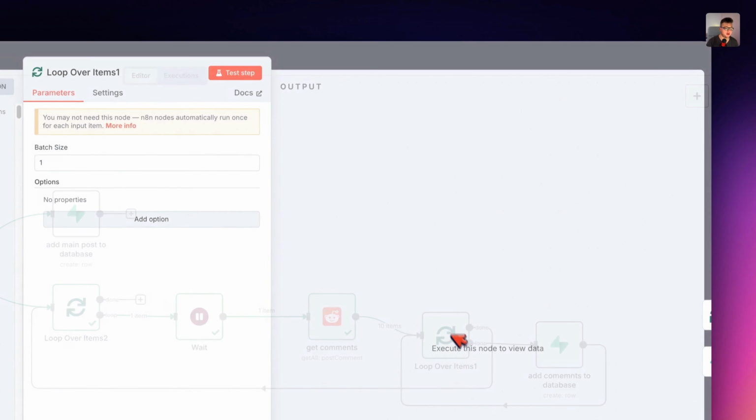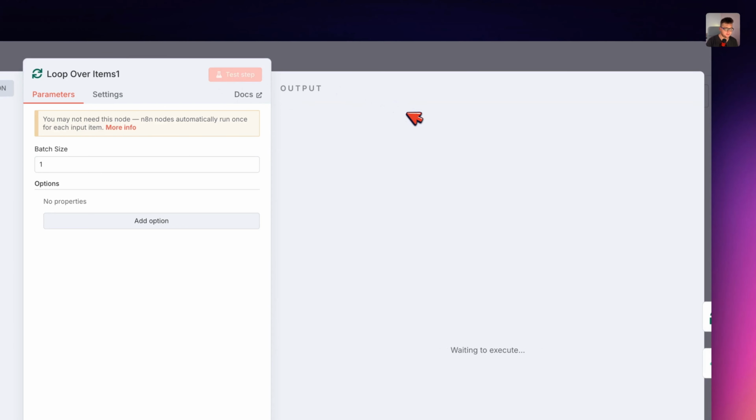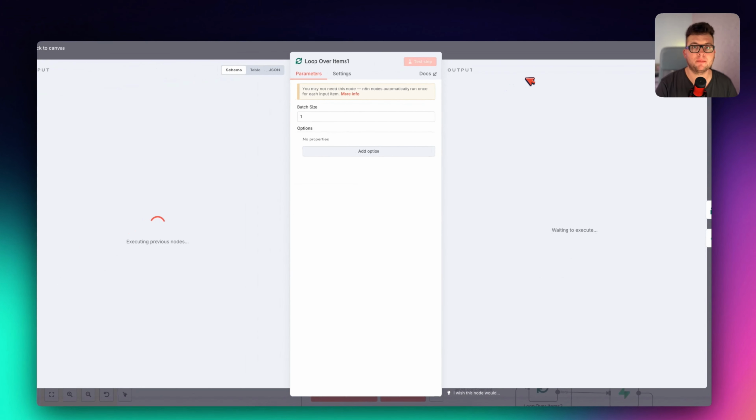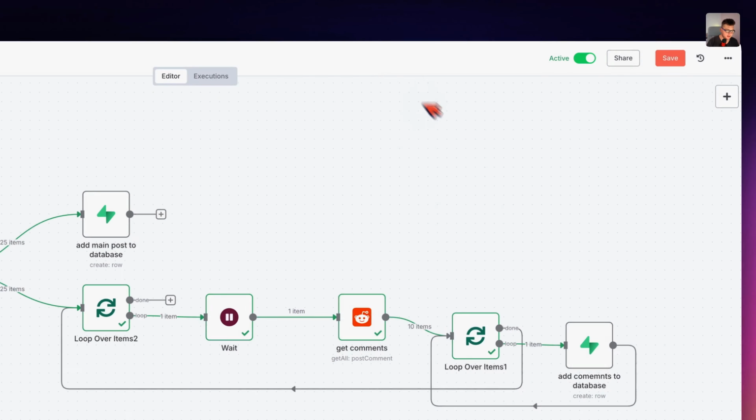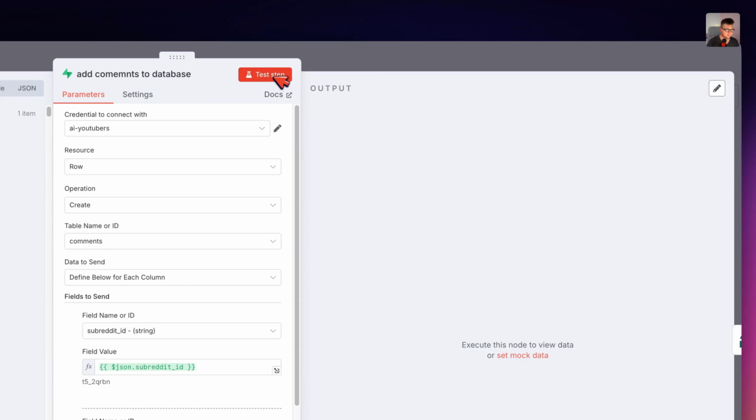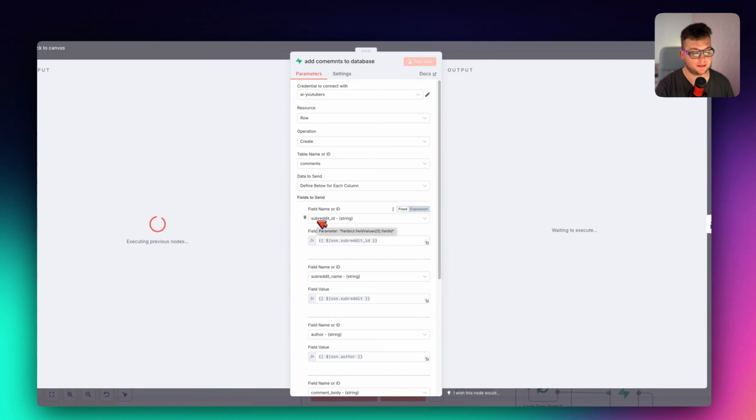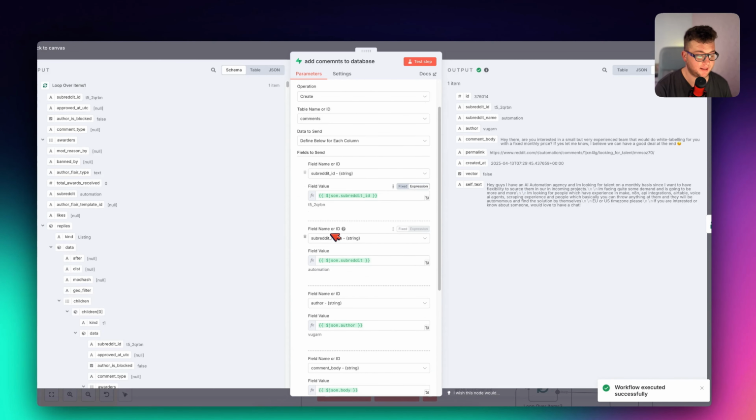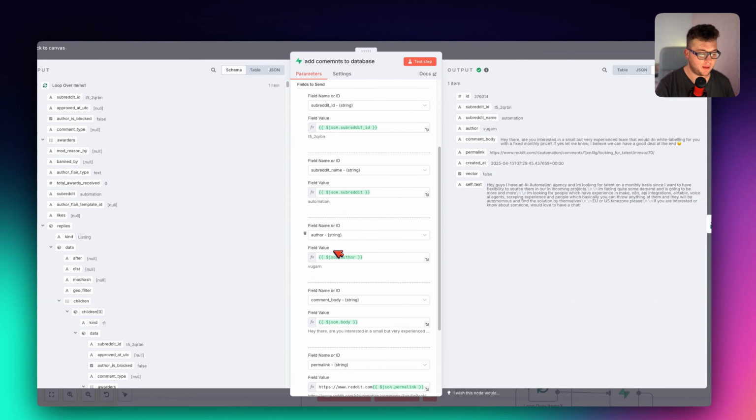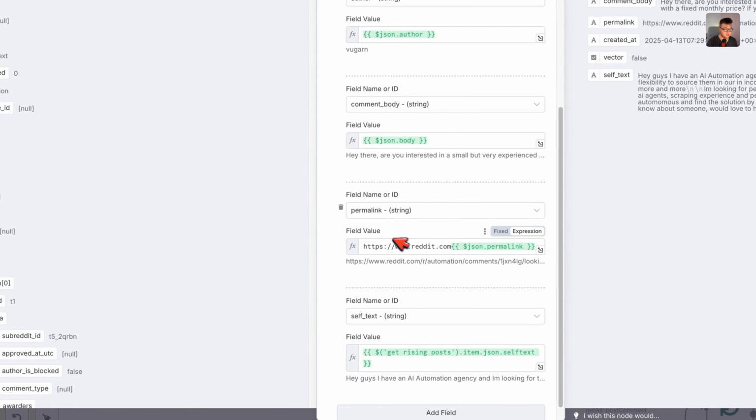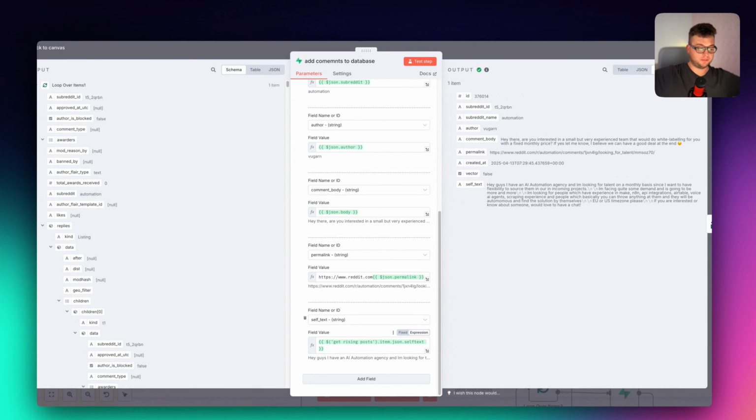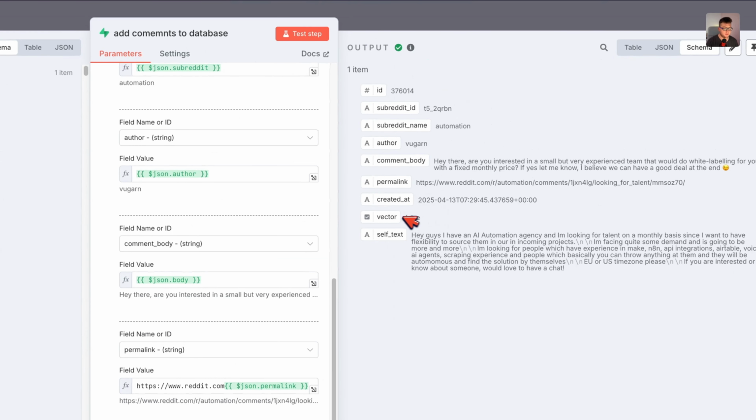In the next node, we are passing only one comment at a time, because we want to add only one comment at a time to the database. Here you can see the comment, and we can click run test. We are passing one comment at a time, and again we pass the same as with a post: the subreddit ID, the subreddit name, the author, the comment body, the permalink, and the whole post question. And here you can see the vector store is false. I'll explain a little later what it is for. And here is the created at time. Here's the comment and here was the post.